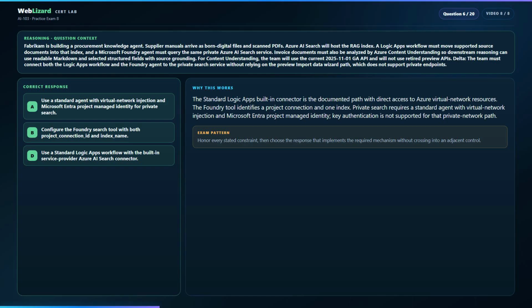Why this works. The standard Logic Apps built-in connector is the documented path with direct access to Azure Virtual Network resources. The Foundry tool identifies a project connection and one index. Private search requires a standard agent with virtual network injection and Microsoft Entra project managed identity. Key authentication is not supported for that private network path. Exam pattern. Choose direct workflow and agent tool connection mechanisms for a private Azure AI Search service.